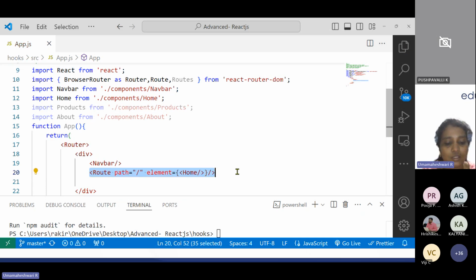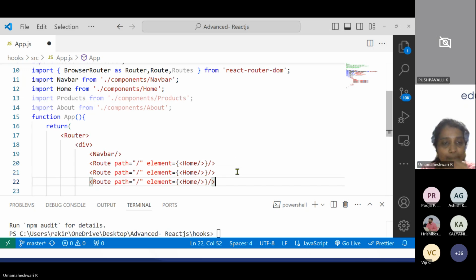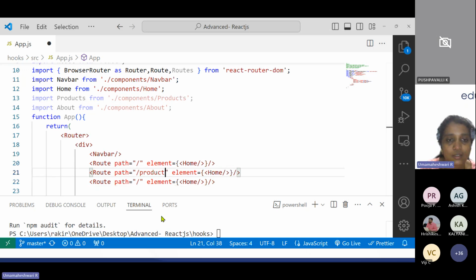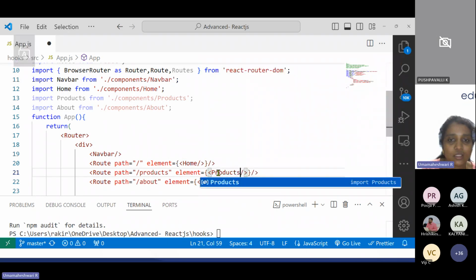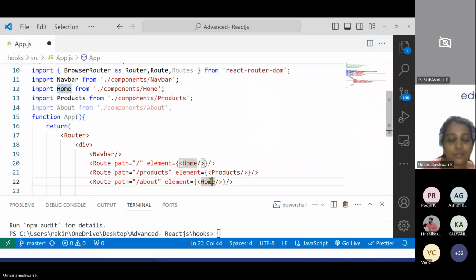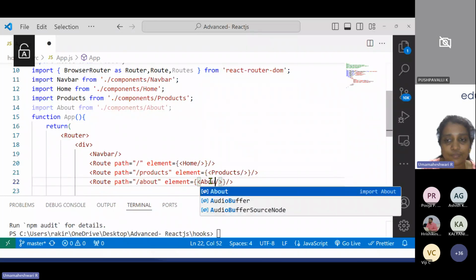Let me copy this. Here I can change it to products. Here I can change it to about. Same, the component name is Products. This is going to be About. That's all.